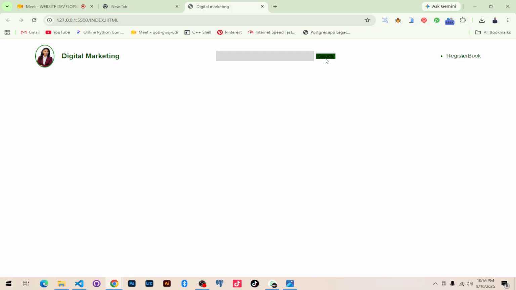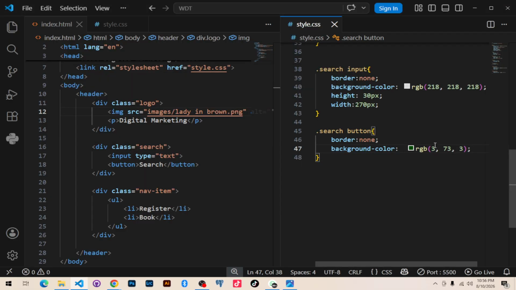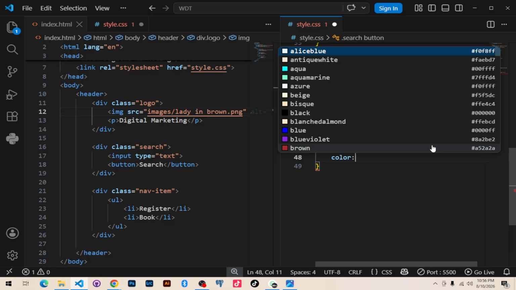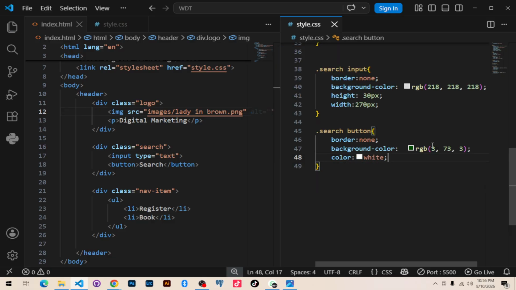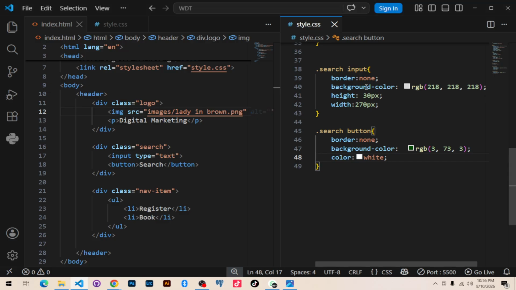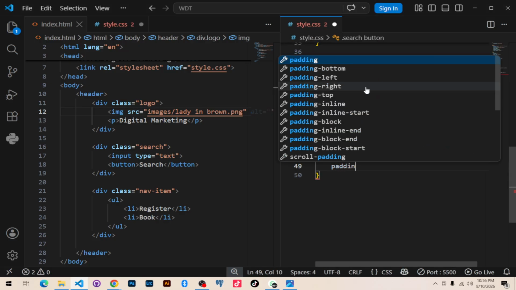And because we can almost see the writing, what will you do? You say color. Just say white to be okay. Now, how about it becoming big? Yes. You don't have to use height and width here. And we are now learning how to style a button. Just give padding. Just say padding.